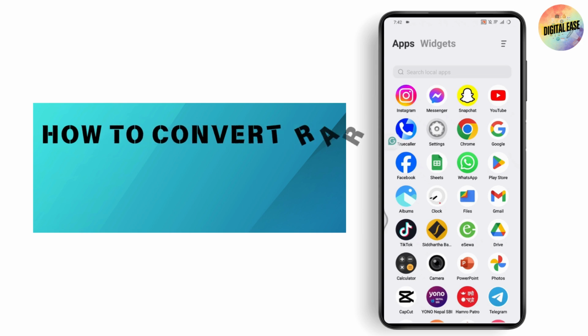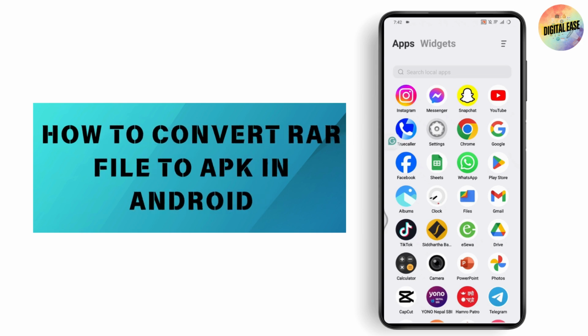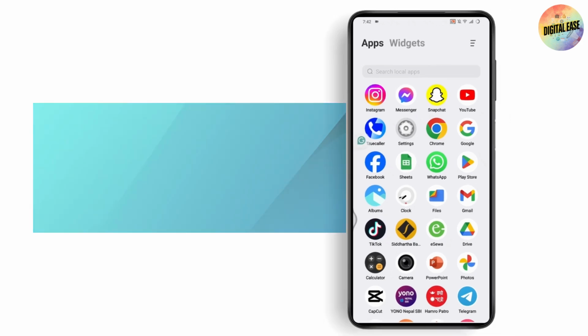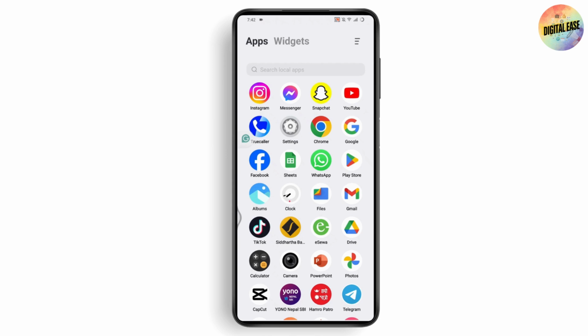How to convert RAR file to APK in Android. So if you want to convert the RAR file to APK in your Android, then let's just learn.